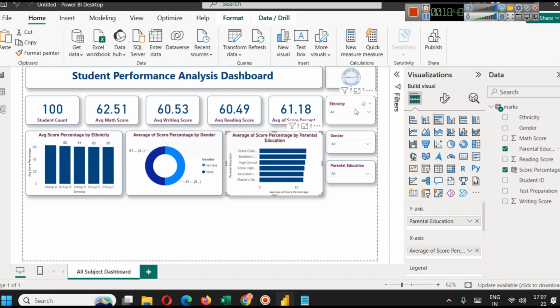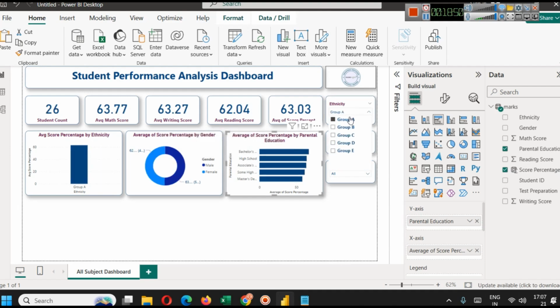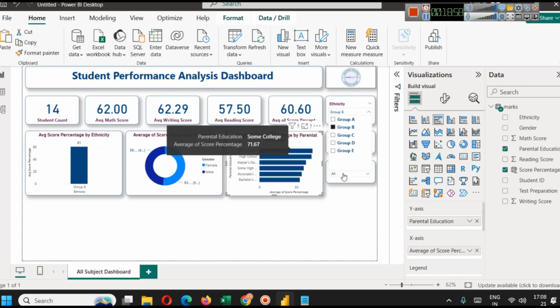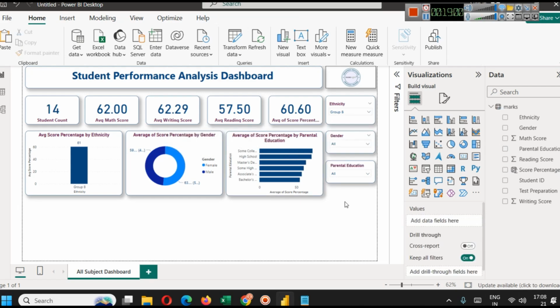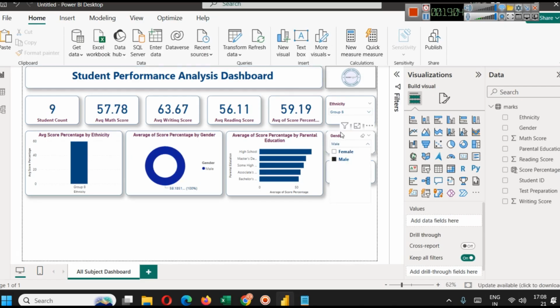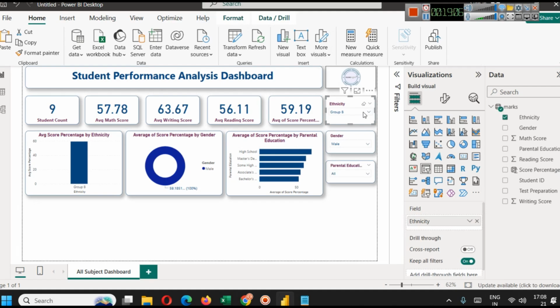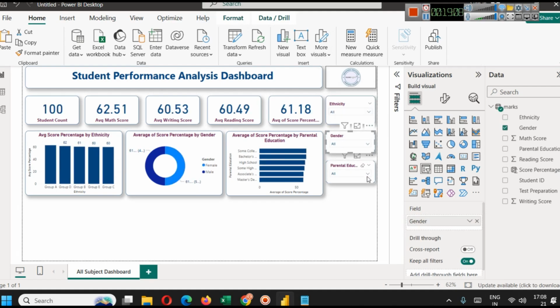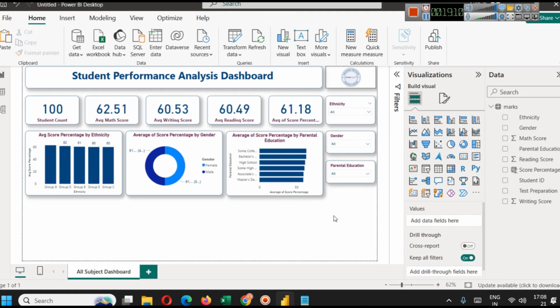Now you can also see it ethnicity-wise. For example, in group A you can see for bachelor's degree it is more, in group B in some college it is more. So you can see parental education by ethnicity, and you can also filter according to gender. This way you can apply these types of interactive filters and see the performance.